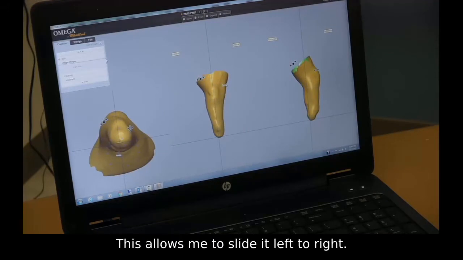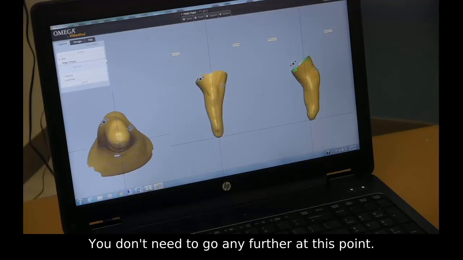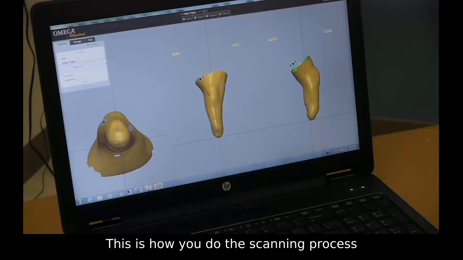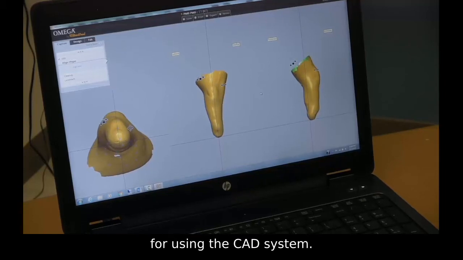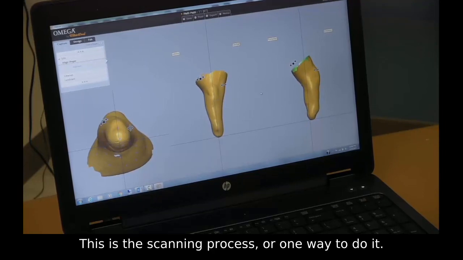This allows me to slide it left to right, and this is actually in some of the other CAD steps. We don't need to go any further at this point. This is how you do the scanning process for using the CAD system. Very straightforward. Get a good scan, get it aligned correctly, save it, and move on through the rest of the CAD steps. But this is the scanning process, or one way to do it.